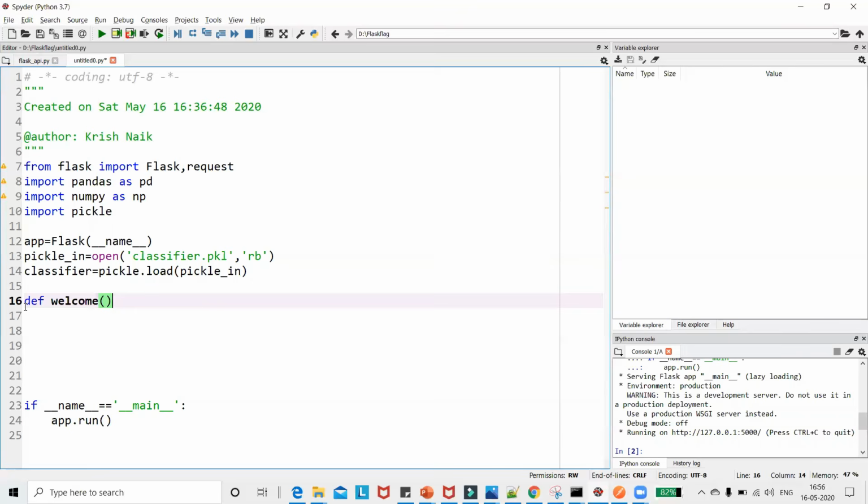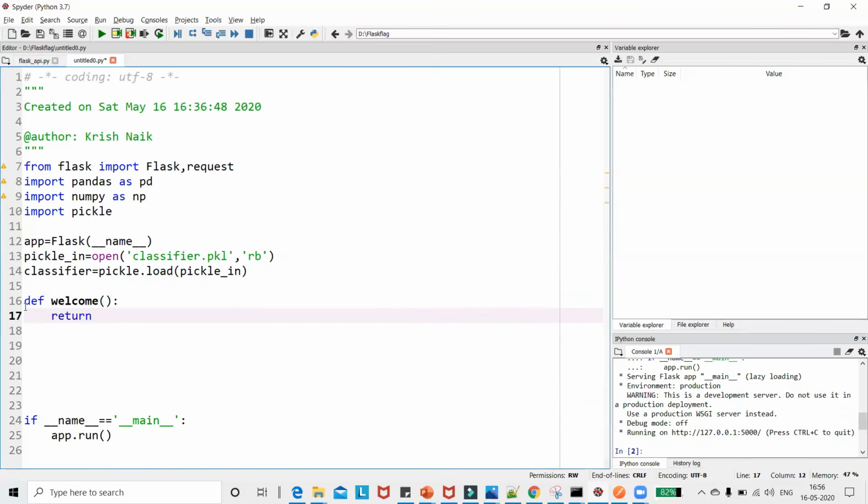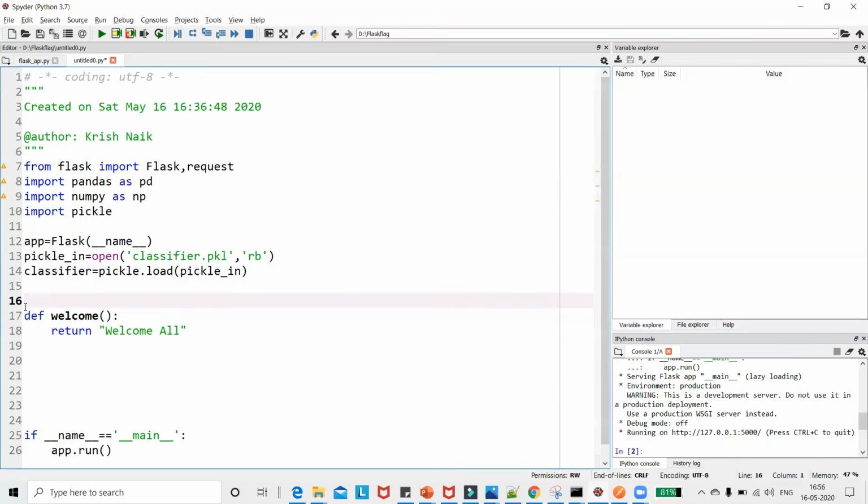So this is just my function, and here I'll say return "welcome all", a simple welcome page, so that at least we are trying to provide some kind of greetings. But understand, if I want to make this work inside Flask, I have to provide a decorator. Here I'm going to provide a decorator, app.route, and this will be my root path.